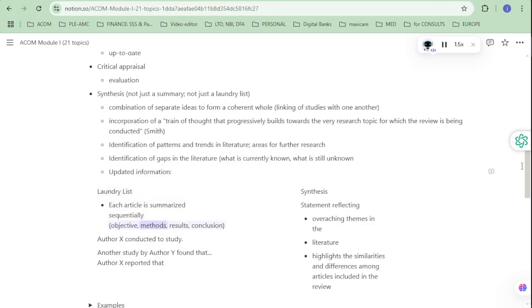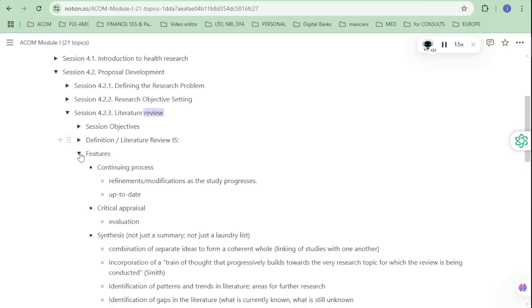Laundry list: each article is summarized sequentially. Objective, methods, results, conclusion. Author X conducted a study. Another study by author Y found that. Author X reported that. Synthesis: a statement reflecting overarching themes in the literature, highlighting the similarities and differences among the articles included in the review.